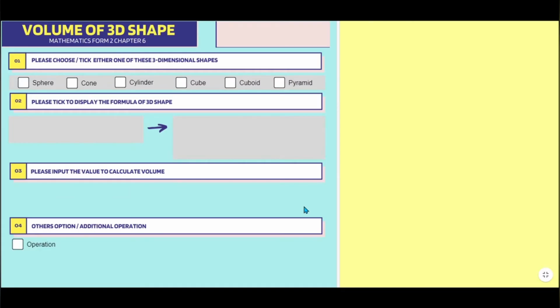First thing first, since we have composite volume, let's solve for the cylinder first. Before that, don't forget to click the link to open the teaching aids. You can see two interfaces colored in blue and yellow. The blue one represents the calculation process, while the yellow one will display the 3D shape.